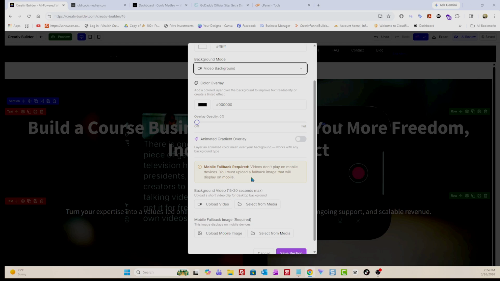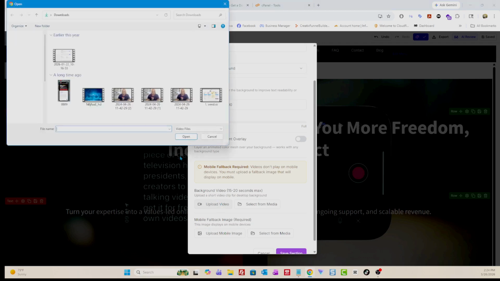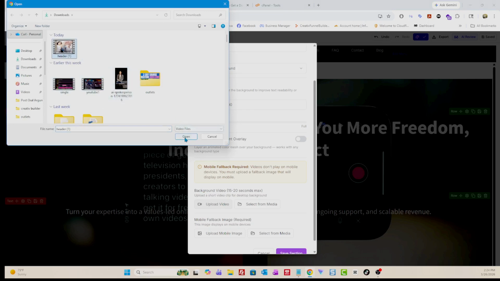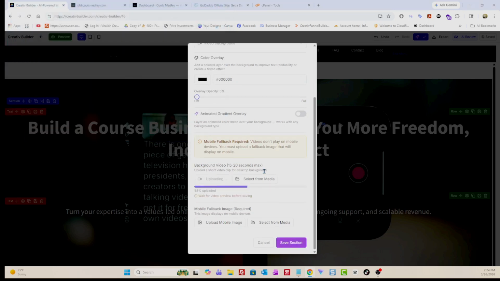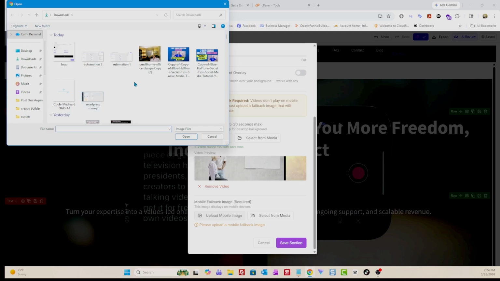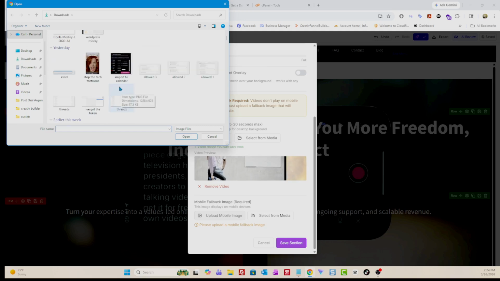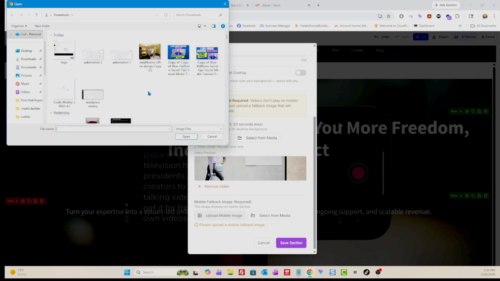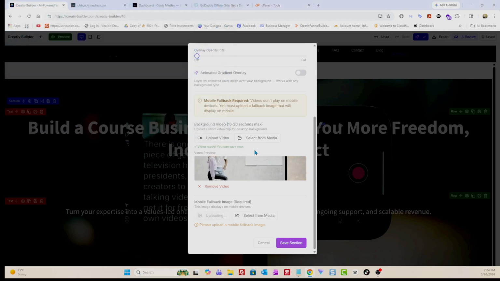With the video background, if you have a file that's 50 meg or less, you can upload that video and it'll trim it down to a 15 to 20 second video. So let's grab the one that I want to use. I already had it saved. And if you're using a video background, that means you have to upload an image for mobile, because mobile devices do not play videos for websites for some reason.